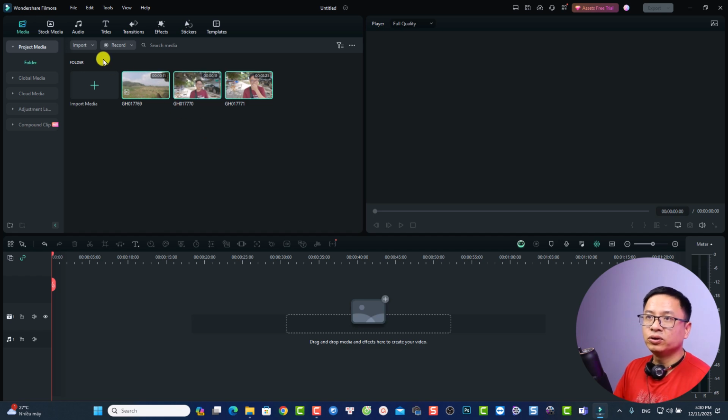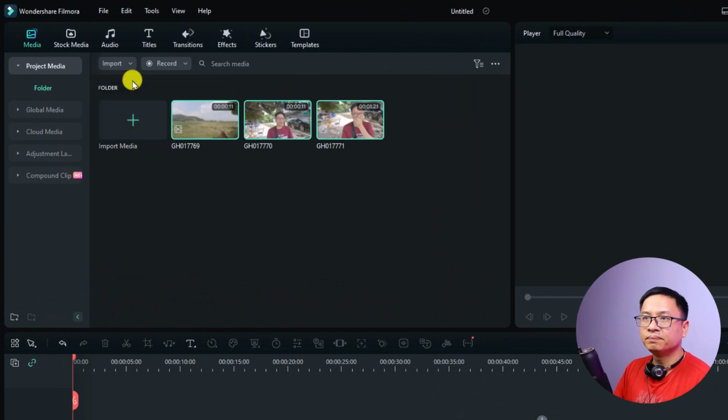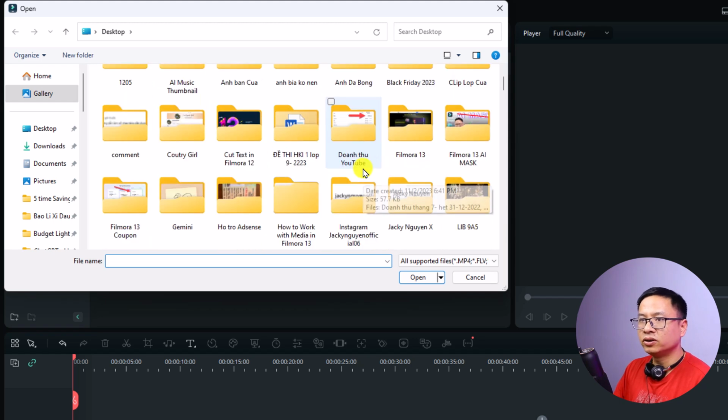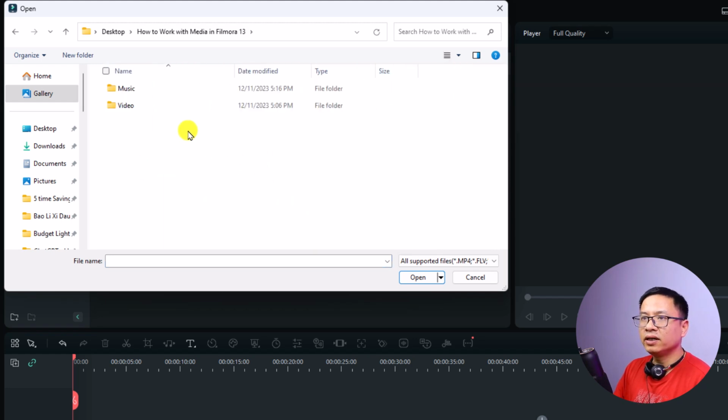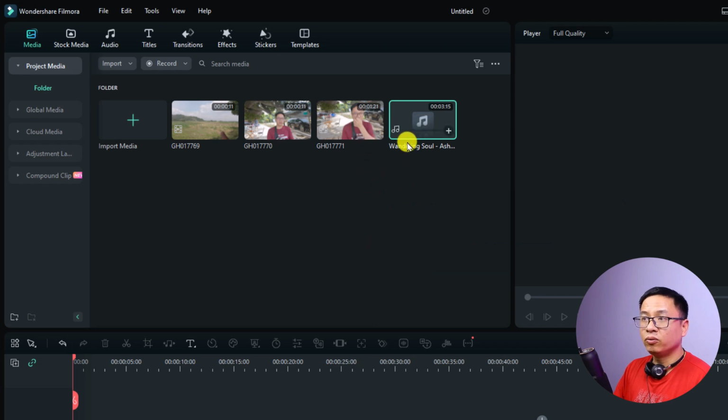And the second solution is to click here at the import button. Okay, and you want to click import media files, and then you want to find the folder on your computer also. So just double click here. For example, I want to select this music file, and I can just click here and select open. Okay, and it will also import the media into the software.